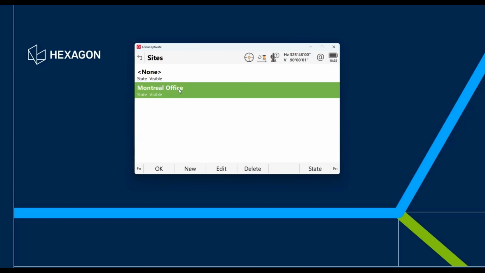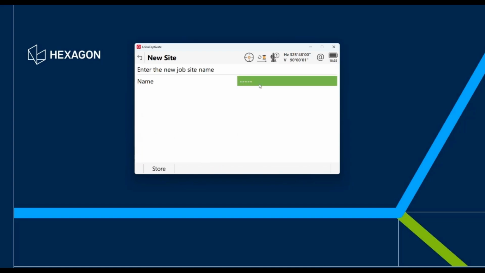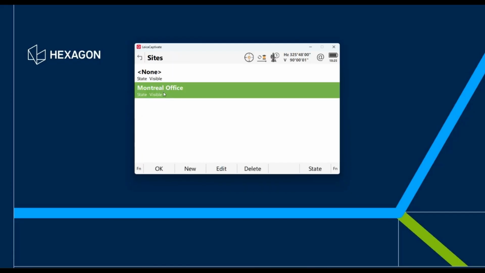And I'll use a site. You can create a new site anytime. You can give it a name. You can have multiple sites. You can look at it as a job site, you know.